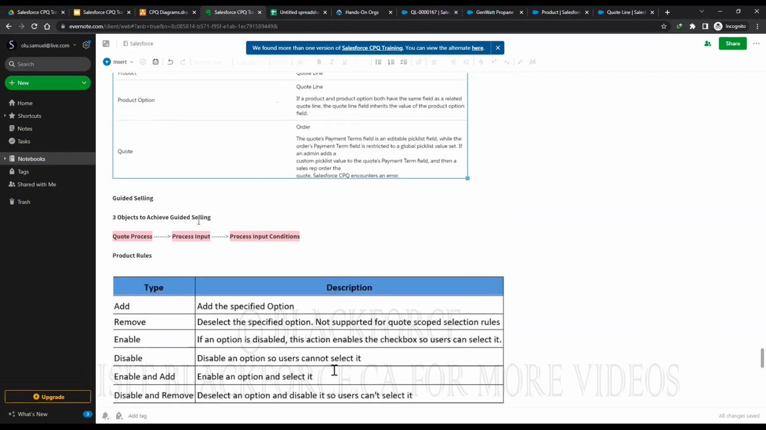Thank you very much. So guided selling, okay? So what is guided selling? Just as the name implies, it's guiding the sales rep, right? It's guiding the end user. So guided selling is a tool which will help the sales rep to find the correct products, right?